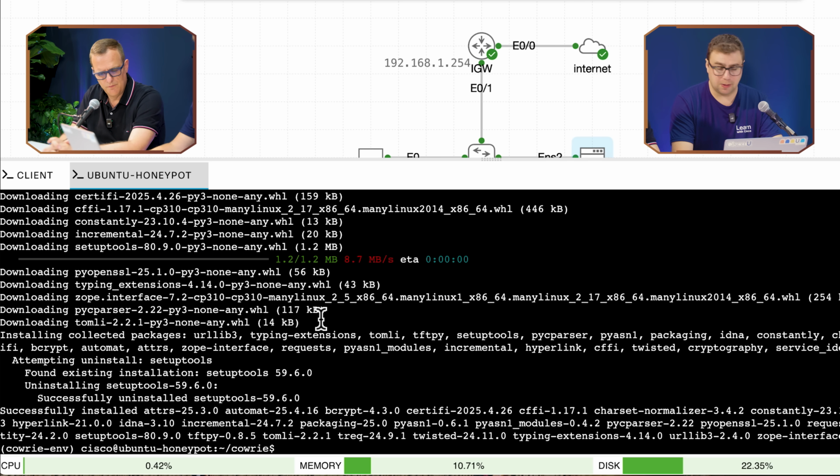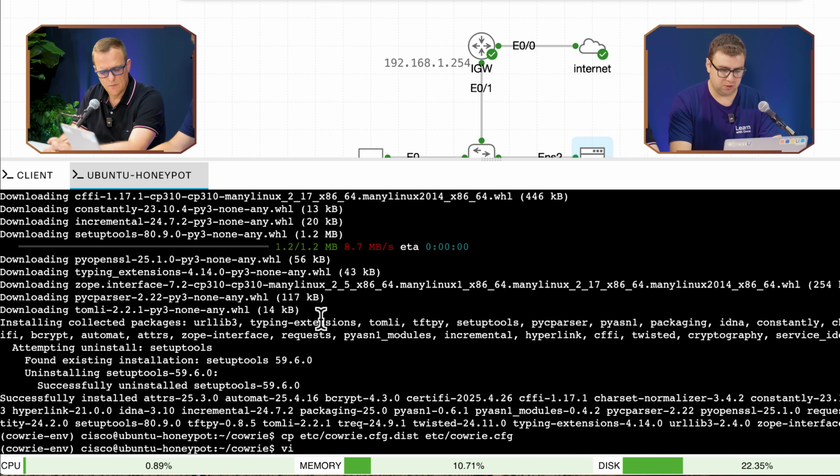A couple things we need to do before. First, we need to copy the config file. There is a template one in this directory here, and that's it right there with the .dist at the end of it. We're going to copy that into the same directory, but get rid of the .dist and make it a .cfg file. And we can take a look at this really quick. Just open it up in VI.